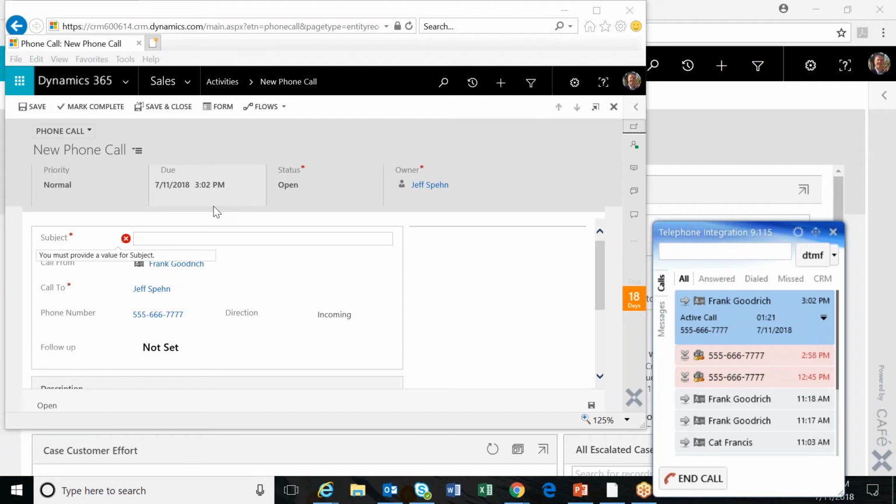You can pop open the Frank Goodrich contact record. You can pop open Frank's company record, which would have been Coho Winery. You've got some options here of what should happen when you identify who's calling in. For me, I just have a phone call record pop open because I don't know if Frank's calling about a problem. I happen to be a customer service rep, but maybe he's calling in about a new sale or something like that.